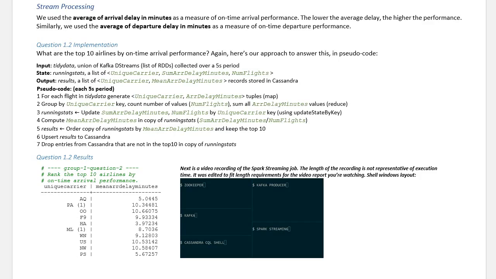To answer question 1.2, we generate tuples with the carrier as a key and arrival delay minutes as value, group by carrier key, count the number of flights and sum the arrival delays, add the results to our running stats by carrier key, find the top 10 by on-time arrival performance, upsert the results to Cassandra, and finally drop entries from Cassandra that are no longer in the top 10.